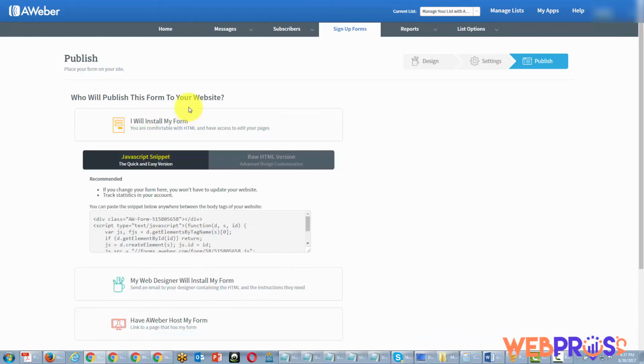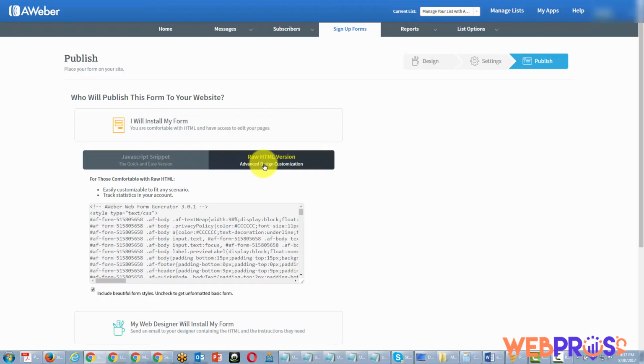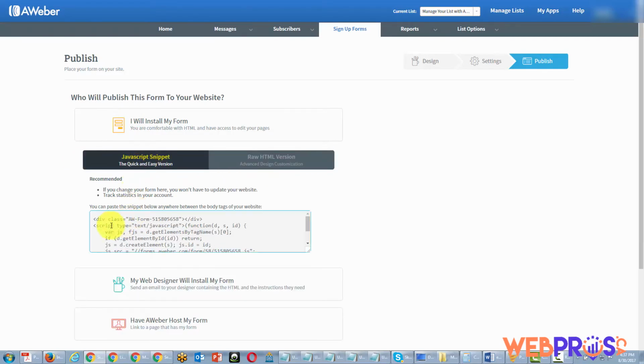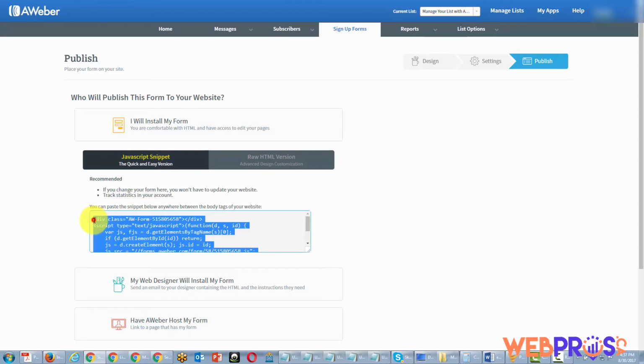Once you open the install my form link, you'll see that there are two sides. You'll see a JavaScript snippet and a raw HTML snippet. Now let's talk about the two snippets. Now the JavaScript snippet, when you take this code and you place it on your website, any changes that you make inside of AWeber will be made on your website automatically. So you don't have to make any changes in the code in order to change something that happens in AWeber.